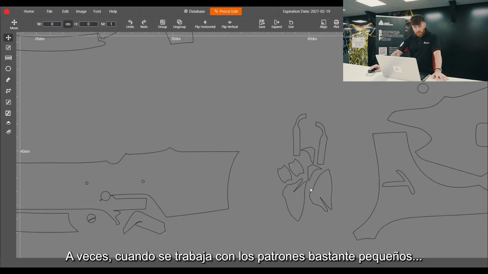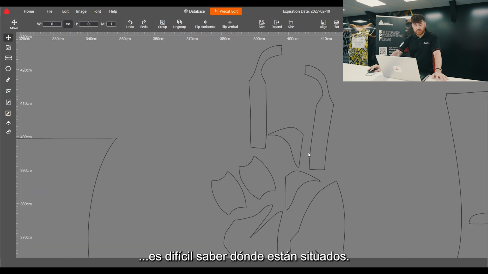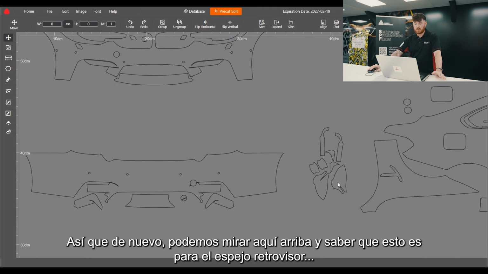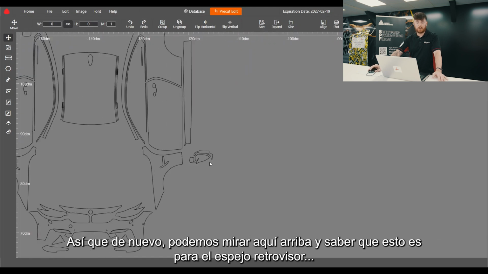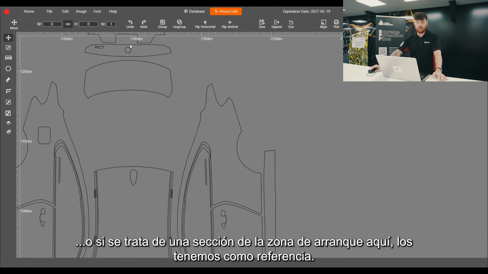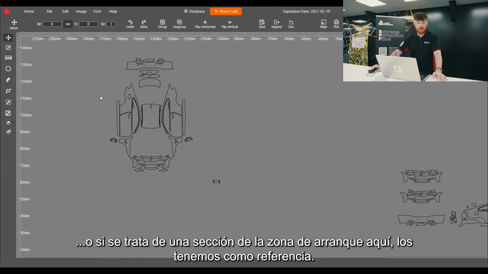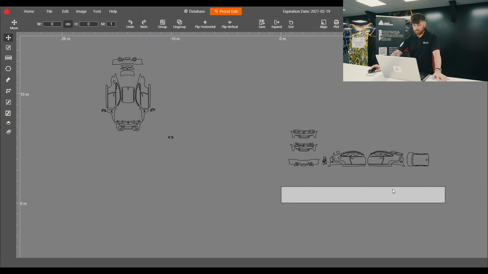Sometimes when you're working with the patterns quite small, it's hard to tell where they're situated. So again, we can just look up here and know that this is for the wing mirror, or if it's a section from the boot area here, we've got them as a reference, okay?